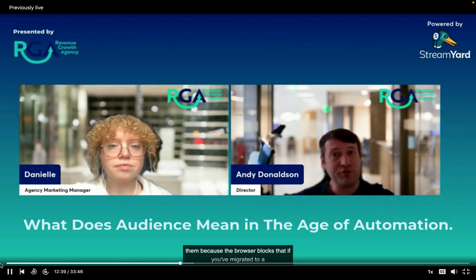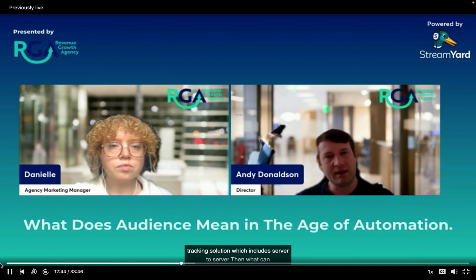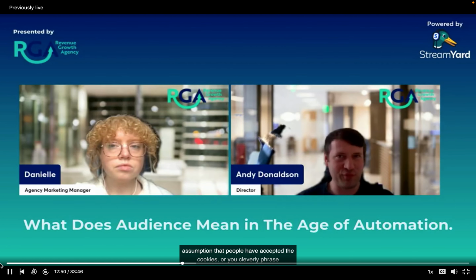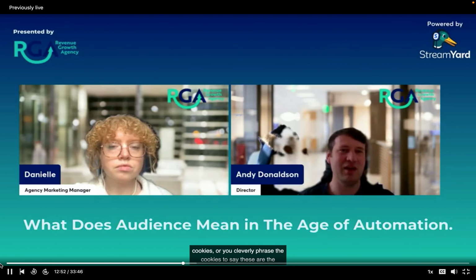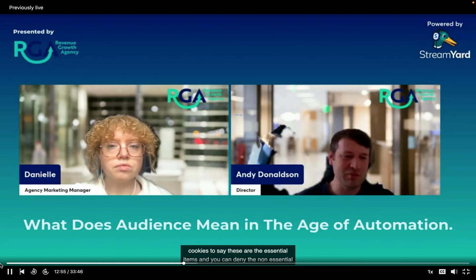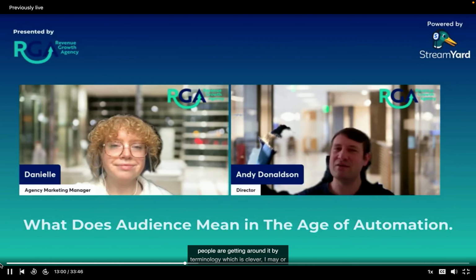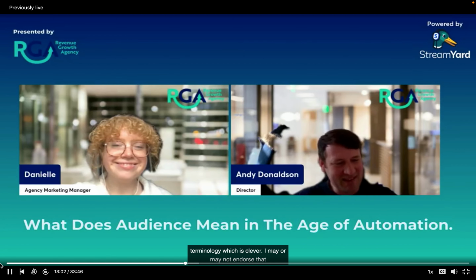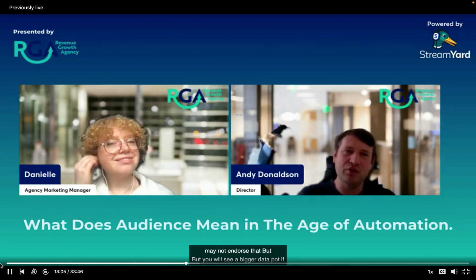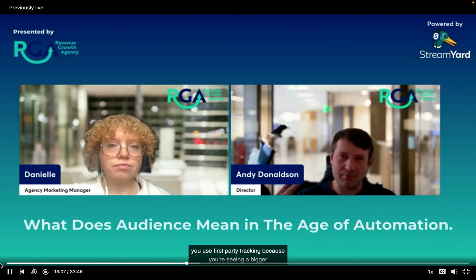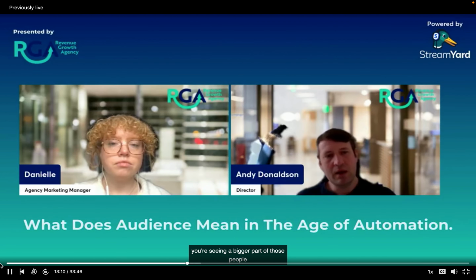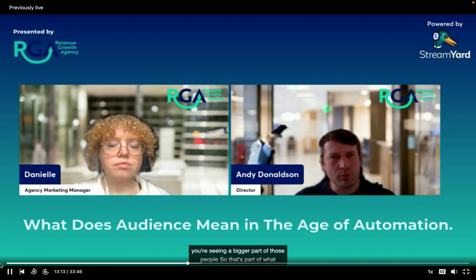If you've migrated to a first-party data tracking solution, which includes server-to-server tracking, then what can happen is, on the assumption that people have accepted the cookies, or you cleverly phrase the cookies to say, these are the essential items, and you can deny the non-essential items, you'll see a lot of that. So people are getting around it by terminology, which is clever. I may or may not endorse that, but you will see a bigger data pot if you use first-party tracking, because you're seeing a bigger pot of those people. So that's part of what is happening.